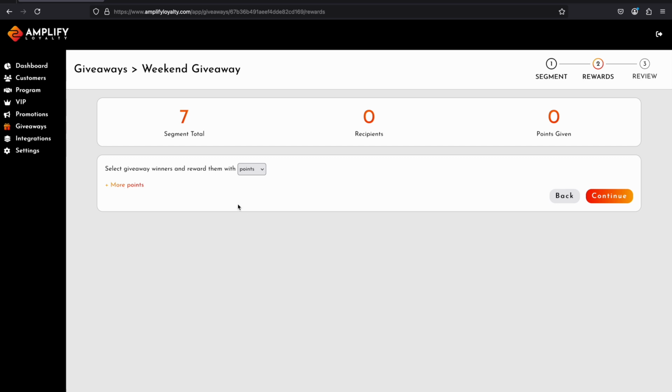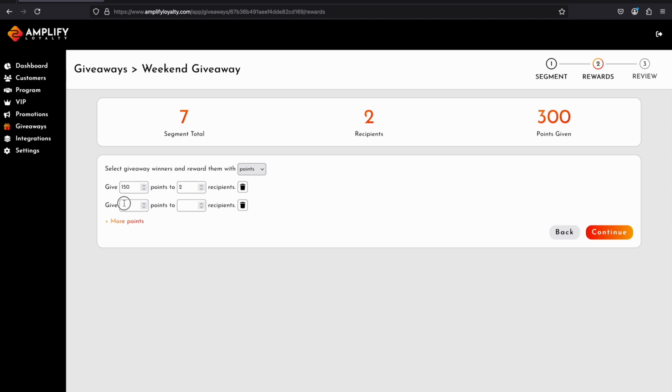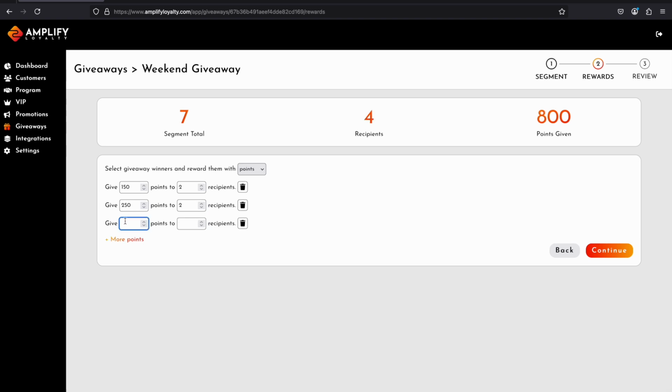And here's where you can create what you want to give them. You can either do points or coupons. So we'll start with points. You just add more here, and let's say you want to give 150 to 2 customers and 250 to 2 customers, and let's say 1,000 points to 1 customer. You can see here how many points you've given away out of the segment size, and how many recipients.